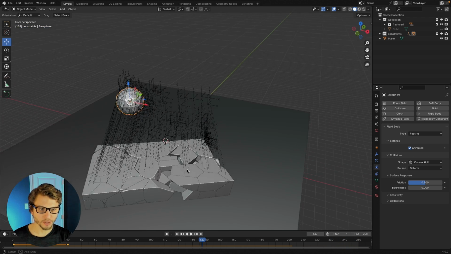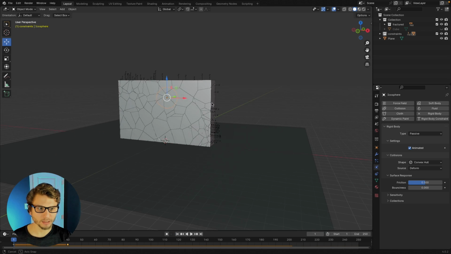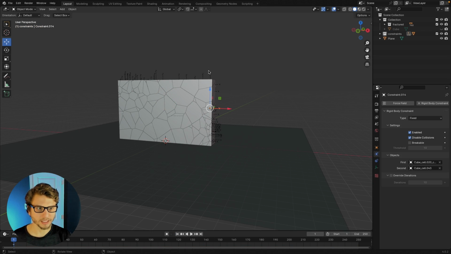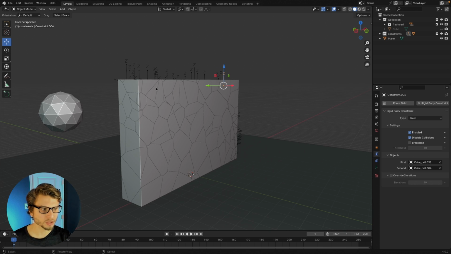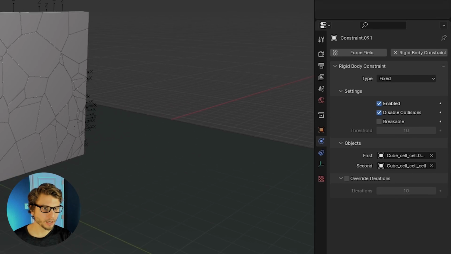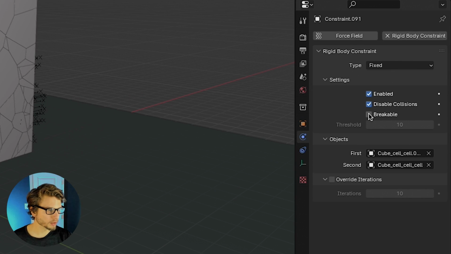So right now it doesn't look very cool because it's kind of trying to keep all of these objects constrained together. It's all like saying, okay, be snug together, don't go anywhere. What happens when we start to introduce some breakability into these constraints? So let me grab a few constraints up here and I'll just check breakable. And the threshold is how easily does this break.